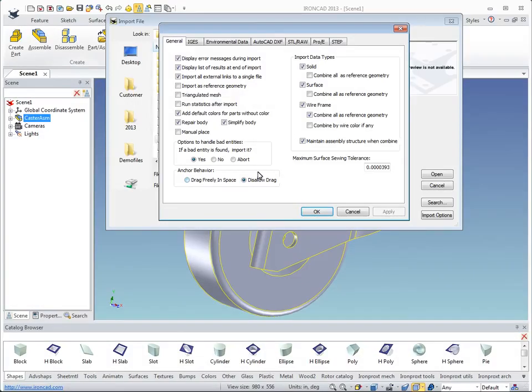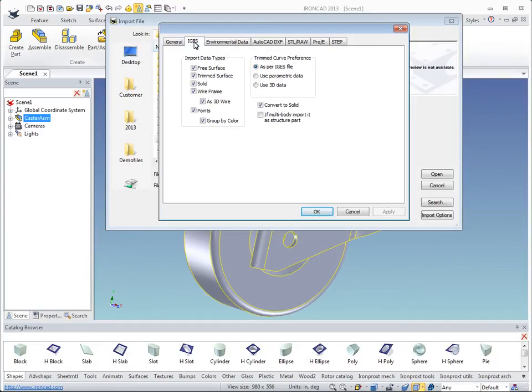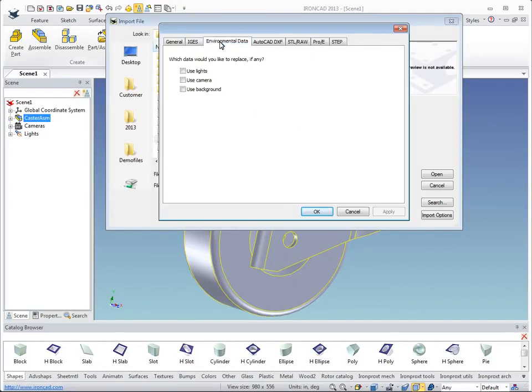And then on the right, you can specify what types of data you'd like to import. Say you have a file that has a variety of different data formats in it. This can help you specify what you actually want to bring in during the import command. And if we continue, there are certain elements that can be changed based on the type of data that you're importing. So you have special settings that you can adjust for importing IGES data. We have settings for what to do with environmental data, settings for importing AutoCAD DXF data, settings for importing STL data, settings for importing ProEngineer data, and STEP.